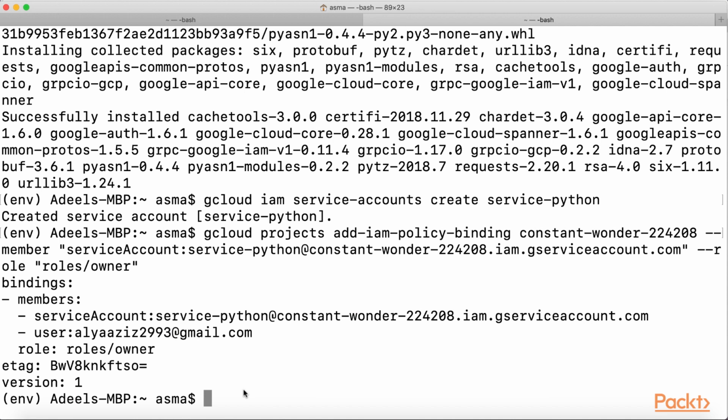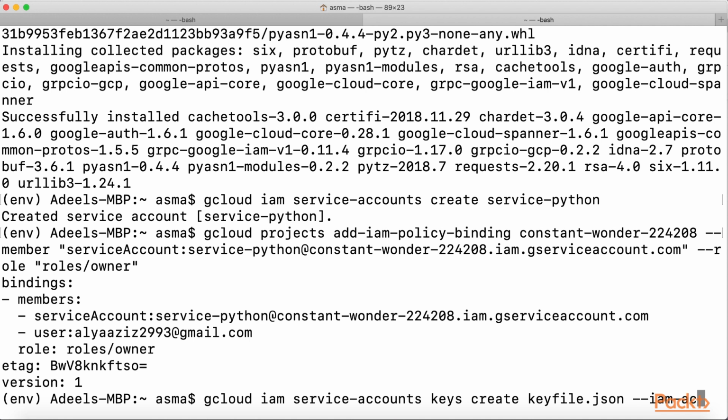Now in the next step, we will actually generate the key, the JSON file, which will have the key for authentication of our service account. So for that, I'll be using this command, gcloud IAM service account, and I'll be generating a key. For creating the key, I'll need to give the file name, which I set as keyfile.json. So once my key is downloaded, I'll be able to see that it is over there, keyfile.json.